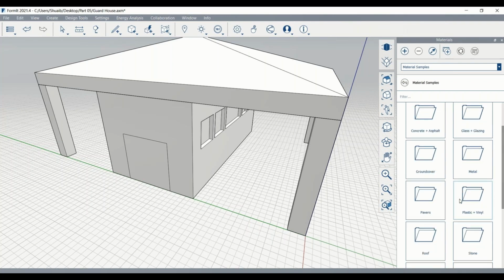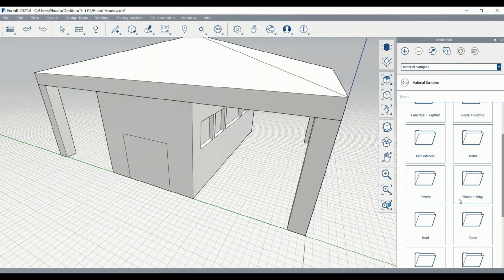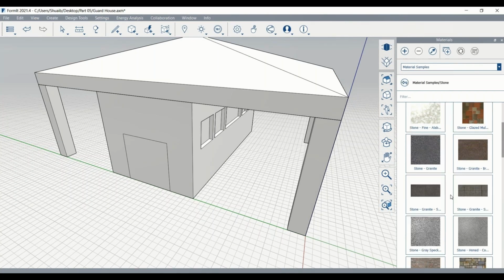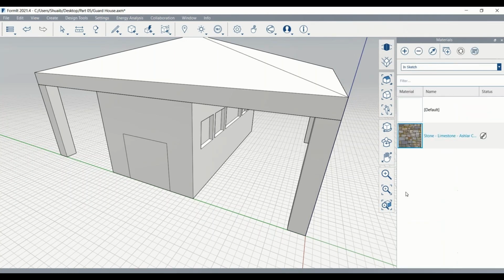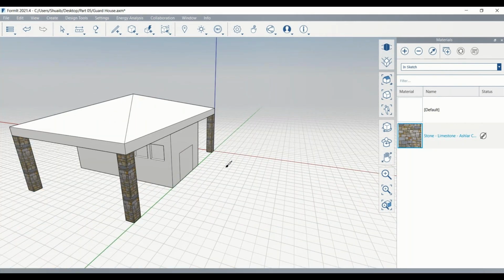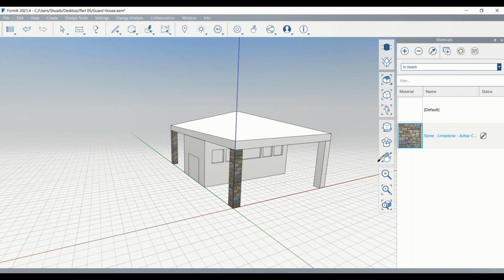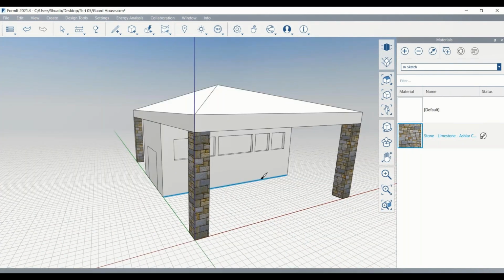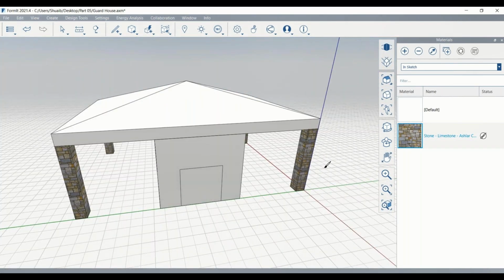So let's have a look at what we can actually assign to our model. That looks pretty funky, so let's go there. I think I'm going to make all of the columns those materials there. And as you can see, it's as simple as click. It's like using a formatter, right? Or match properties in AutoCAD. So I've got my columns done and dusted.